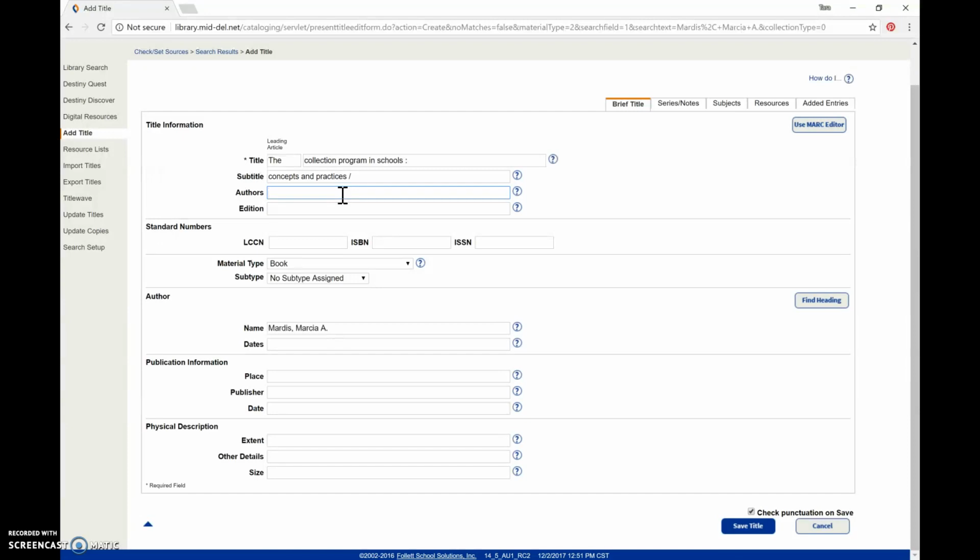So looking at the title page, the author's name is presented as Marcia A. Martis. If the words written by or by preceded the author's name, I would have included those words as well. But in this case, that was not available. So I'm going to end with a period.